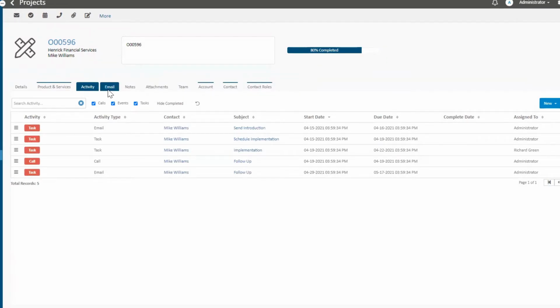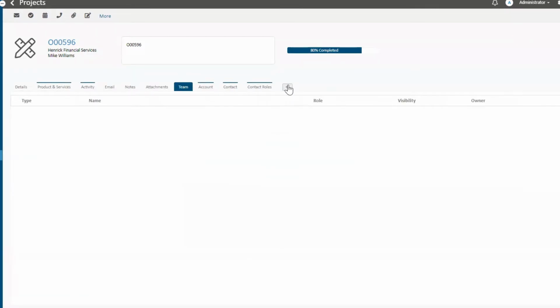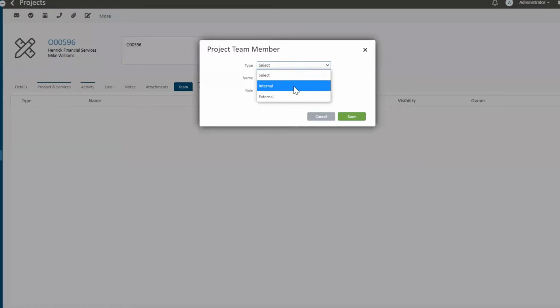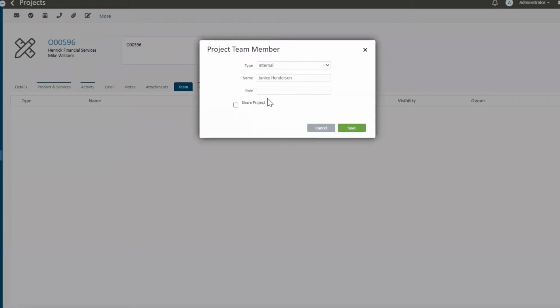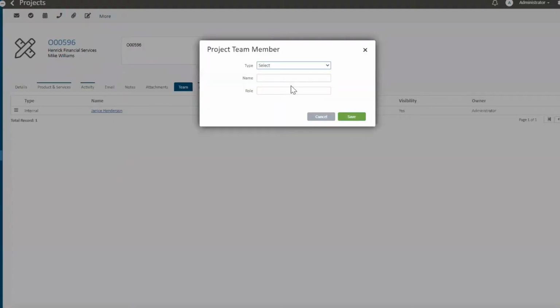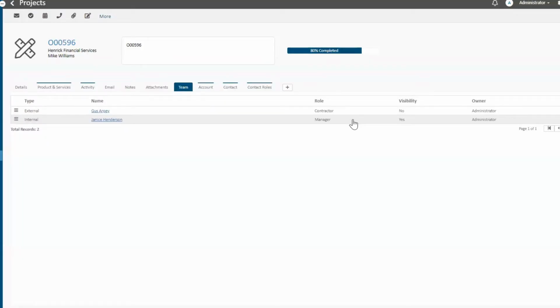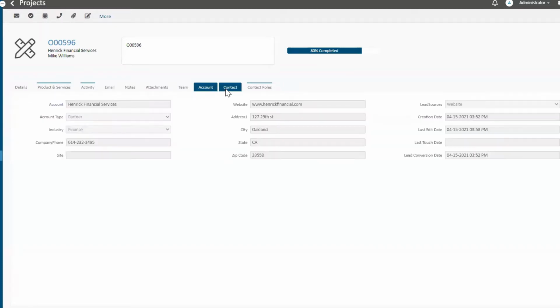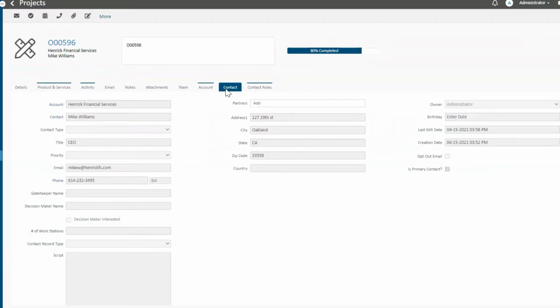Save emails with the Outlook and Gmail plugins. Add notes and attachments, as well as team members, both external and internal. Share the project with internal team members and assign them a role. For external contacts, the name field searches your contacts list. Although external contacts may not have database visibility, you can send them automated reports to keep them up to speed. You can see the account and contacts information for the associated account.